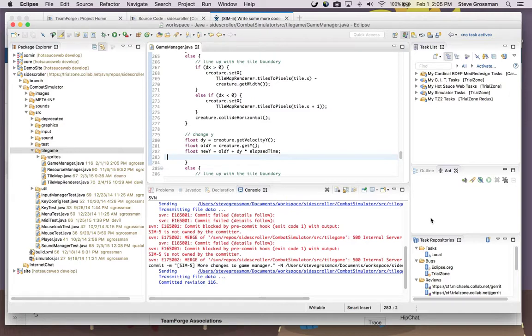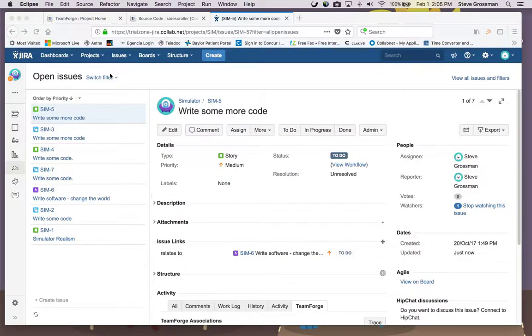So, as you can see, the TeamForge Jira integration provides both traceability and commit governance for projects that are using Jira for their agile planning or tasking and are using TeamForge Subversion for their source code repositories.